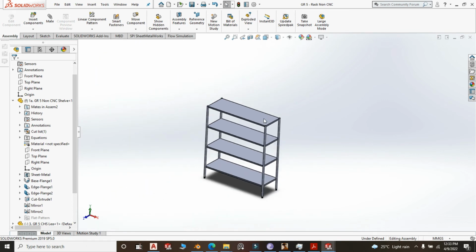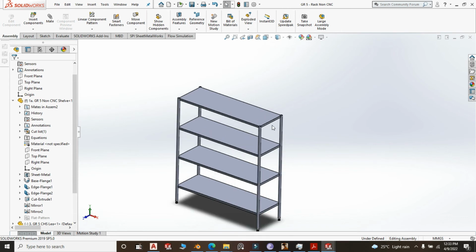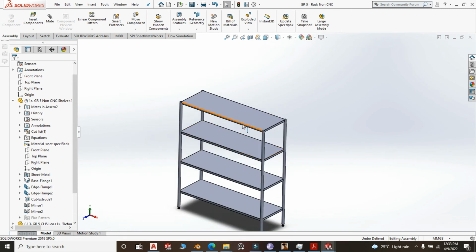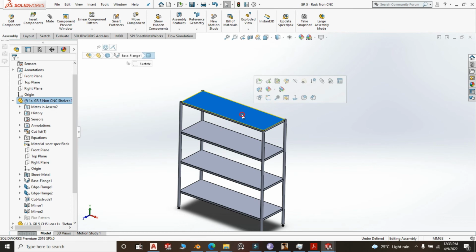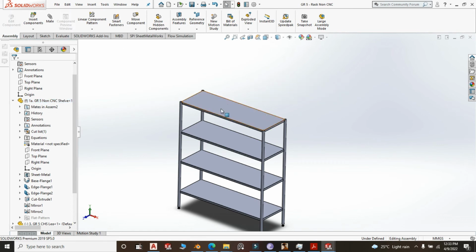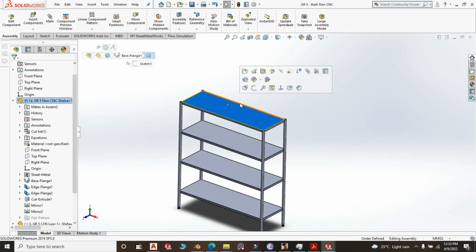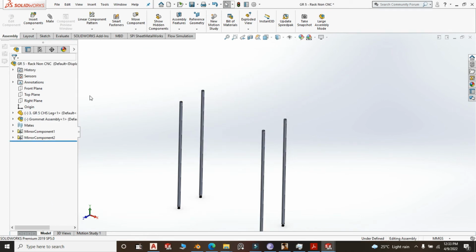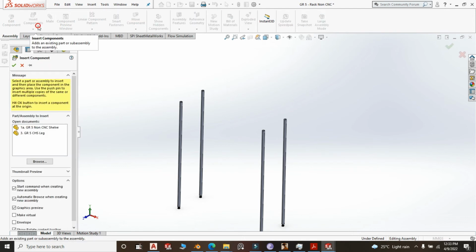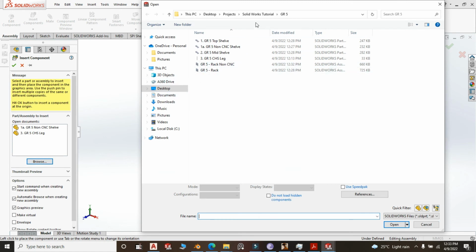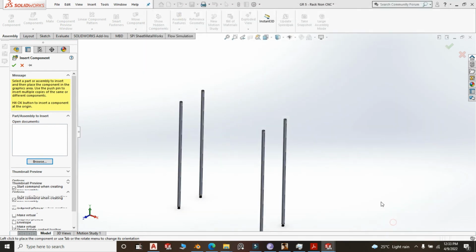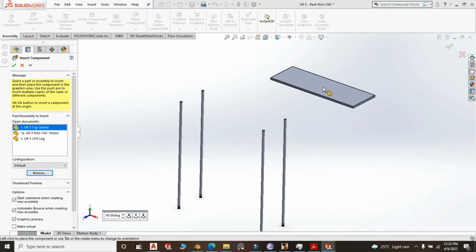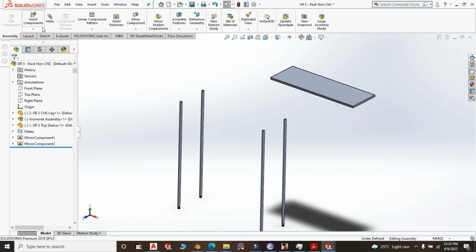I'm thinking, can we dissolve all this? Can we change the assembly? I'm thinking if we change this, let us import, we delete this. If I delete this, it will delete also the linear. It's okay. Let us insert component so that we do it right. Okay, we do it right. Top shelf, right.